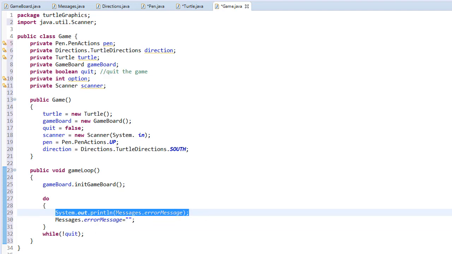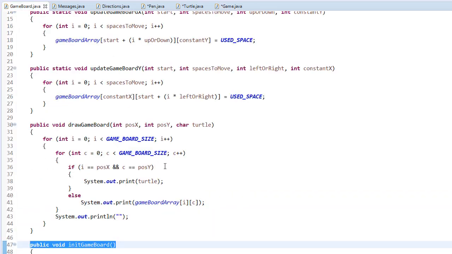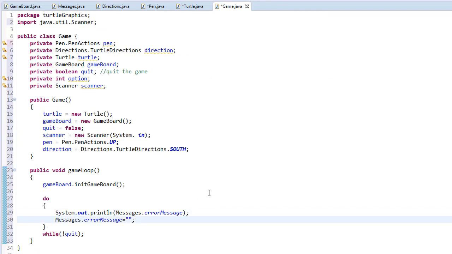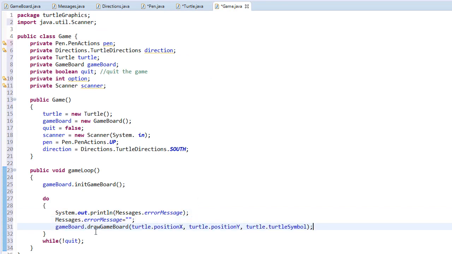So once we have our error messages displayed, or if they are blank, nothing is displayed, either way we want to display the game board. If I go to my game board, what I want to do is draw the game board. So I'm going to call this method, and it's asking for the position X and position Y of the turtle and the character for the turtle. The character would be an X in our case. So after we clear the message, I'm going to call draw game board, and I'm passing the position X of the turtle, the position Y of the turtle, and the turtle symbol.